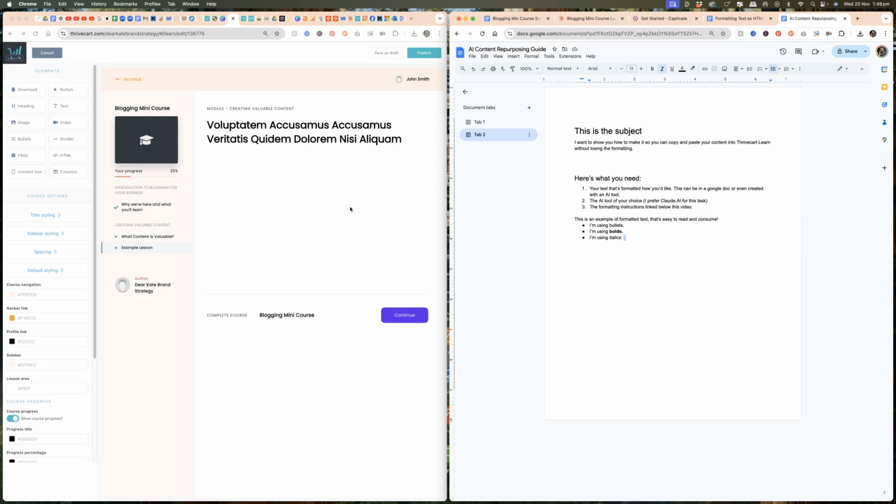All right, now we're in Thrivecart Learn. On the left side of my screen and on the right side of my screen is a Google document. This is just an example of some text. I wanted to show you how this would all work. So here's what you need. You need your text that's formatted how you like it. This can be in a Google Doc or even created with an AI tool, the AI tool of your choice. I prefer Claude AI for this task. You also need the formatting instructions that are linked below this video.